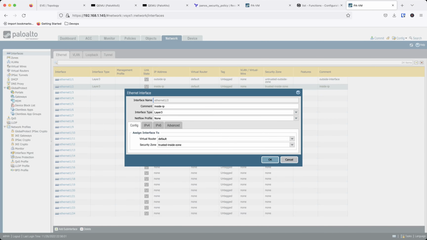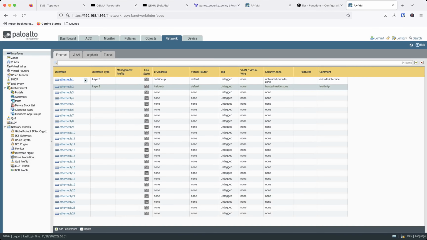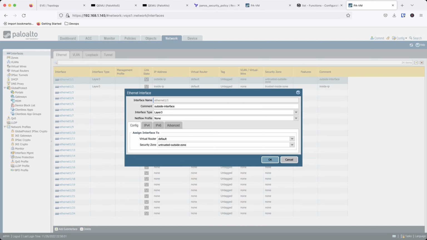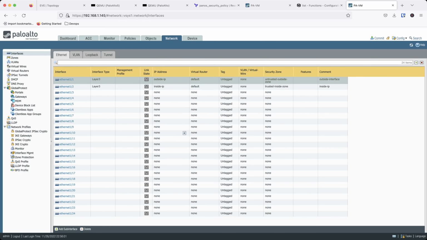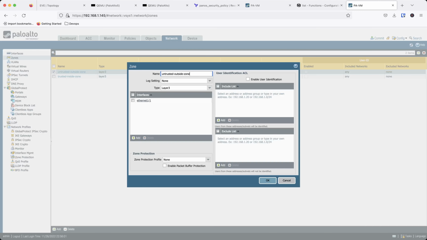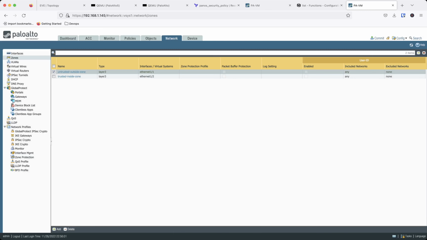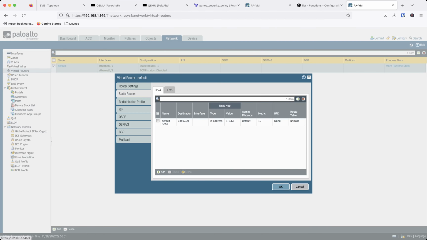So layer 3, inside IP, security zone is trusted. IPv4 is inside IP. That's all good. Outside, it's going to be untrusted outside zone. IPv4 is outside IP. Interface type is layer 3, which is good. Zones are good there. Correct interface, correct layer type. Let's see. Virtual routers, default, static route. That's good.